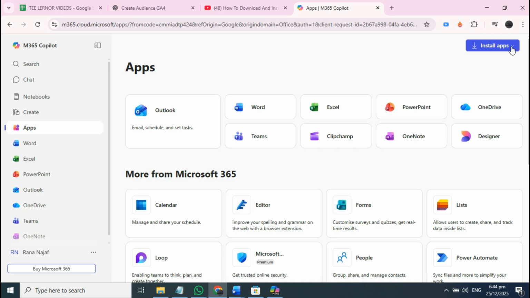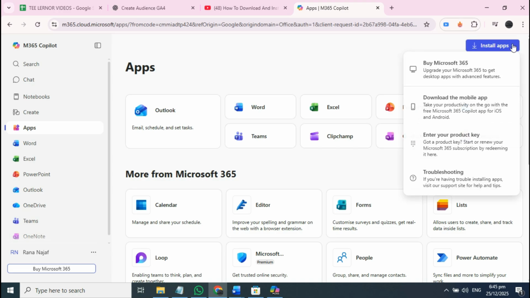Over here on the home screen, click Install Apps. Then open the drop-down menu. After that, click on Microsoft 365 Apps. And that wraps it up.